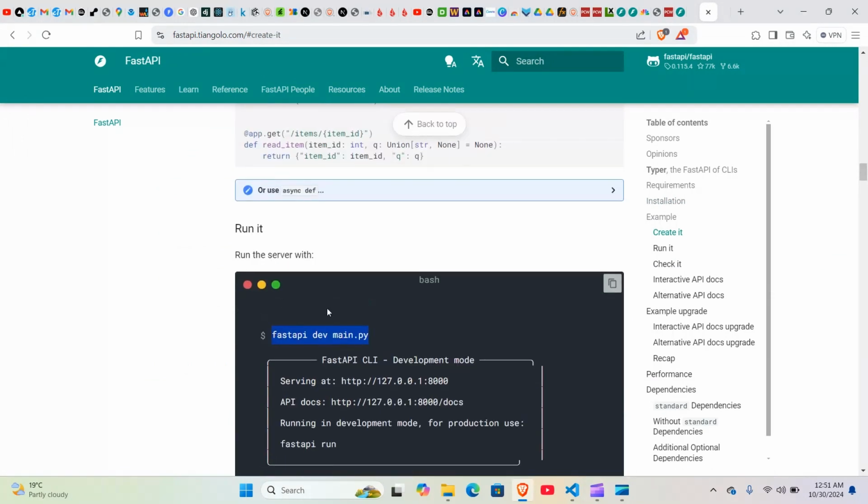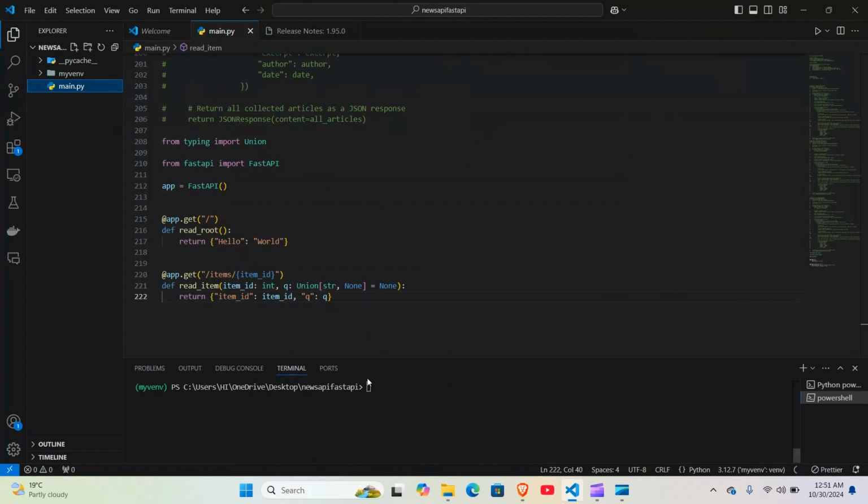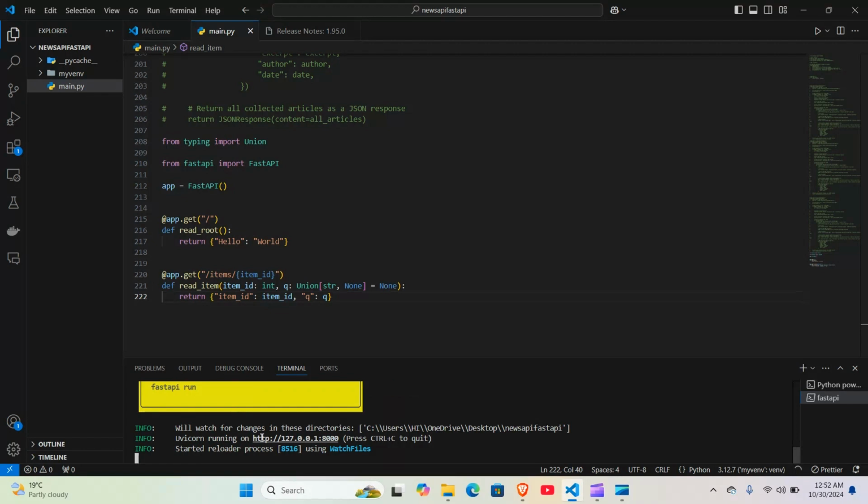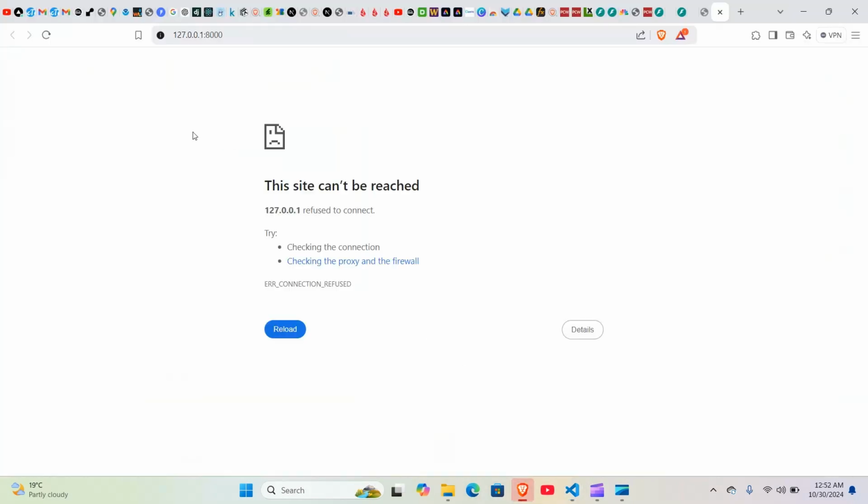To run your application, they tell you how to run it. After you copy the code, just run fastapi dev to run your backend. Let's see. Our application is running on HTTP on port 8000. So I just follow the link. I think it's already opened.